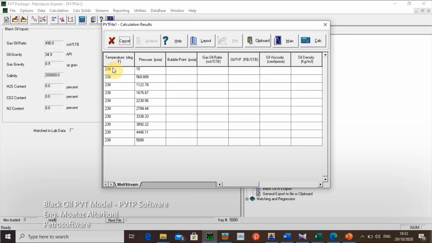Here the temperature is constant, and for the pressure, I select 10 points: 1, 2, 3, 4, 5, 6, 7, 8, 9, 10. Now I need to calculate the bubble point pressure, gas oil ratio, oil formation volume factor, viscosity and oil density. It depends on the correlation I selected, Vasquez and Beggs. So I will click on calculate.